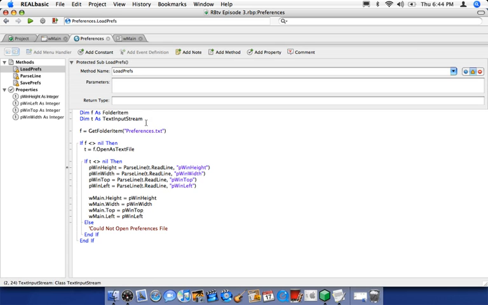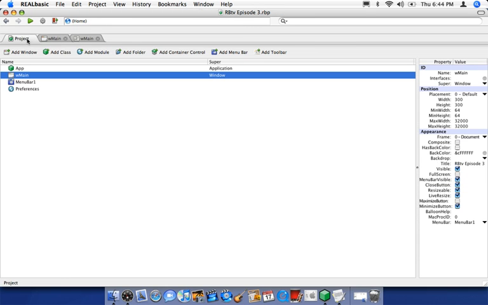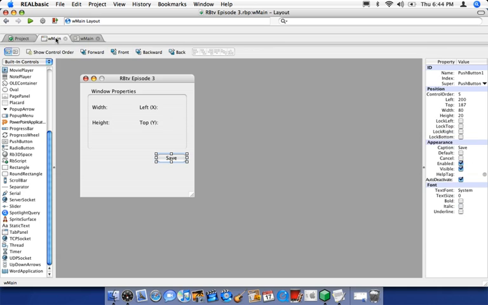So we're pretty much done with the load prefs here. We can go ahead and close the preferences module there, and I understand that was a bit tricky, but again, go over it, read through it, practice it, and you'll start to understand it a bit more.